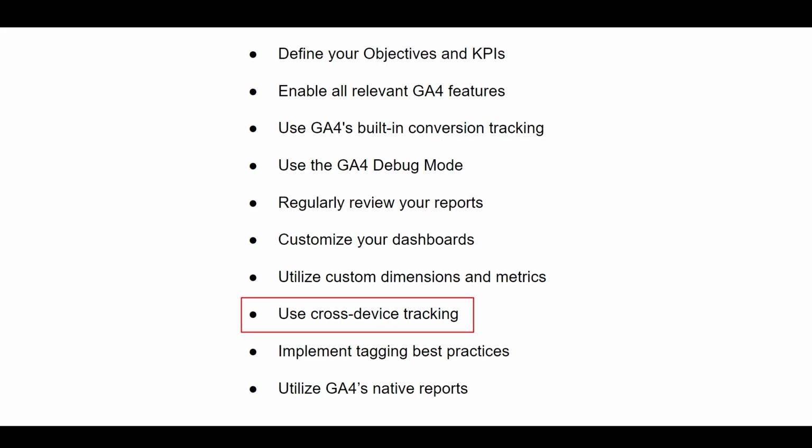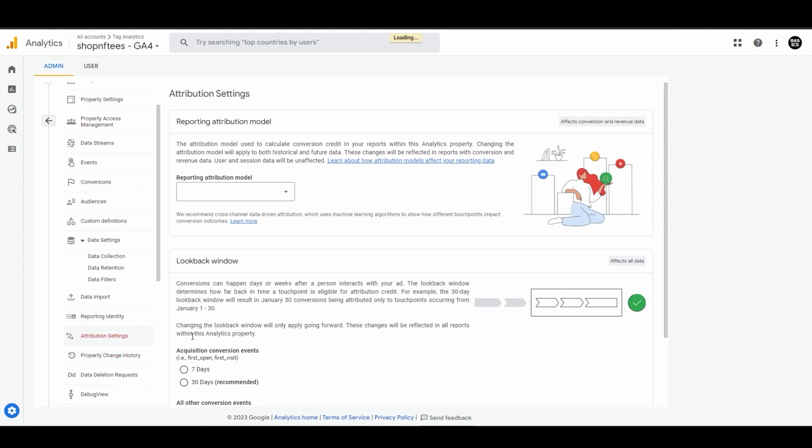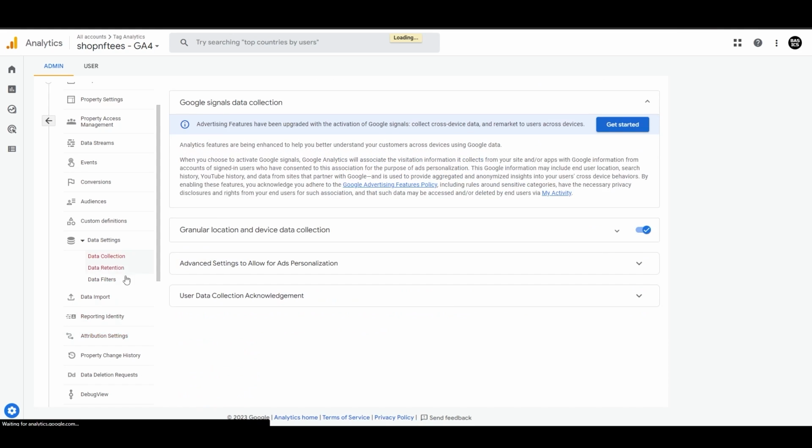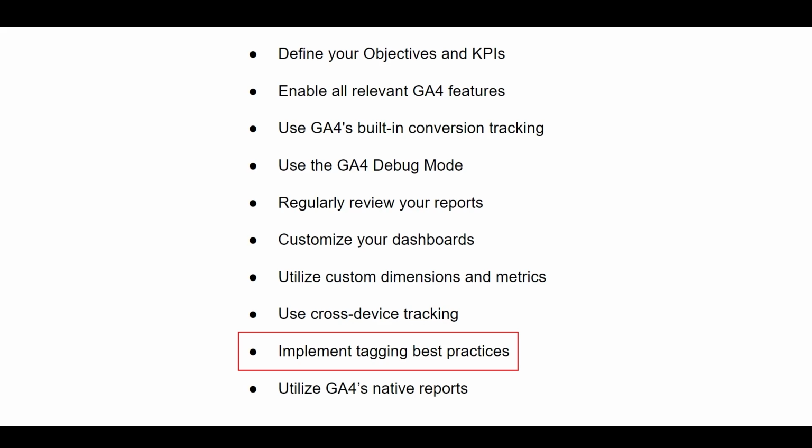8th, use cross-device tracking. GA4 allows you to track users across multiple devices, giving you a more complete picture of your customer journey. This can help you understand which marketing channels are driving conversions and how users interact with your website on different devices. 9th, implement tagging best practices.